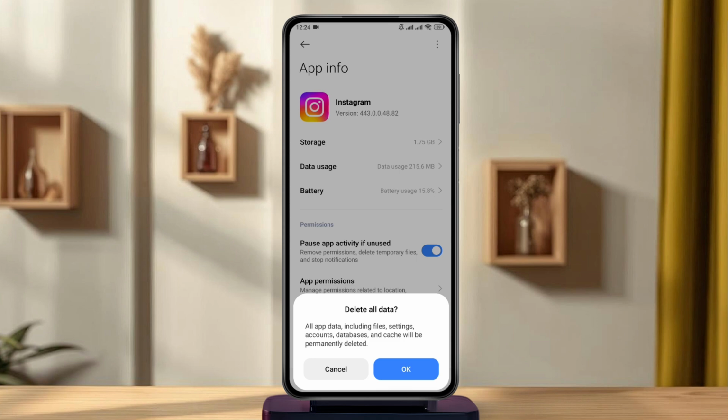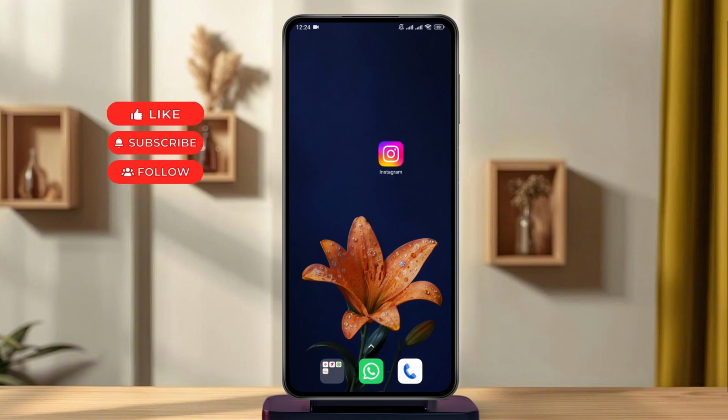Keep in mind that clearing the app data will log you out of Instagram, so make sure you know your login details before doing this. After that, open Instagram again, log back into your account, and check whether the videos are playing normally. And that's how you can fix Instagram videos not playing on your phone.